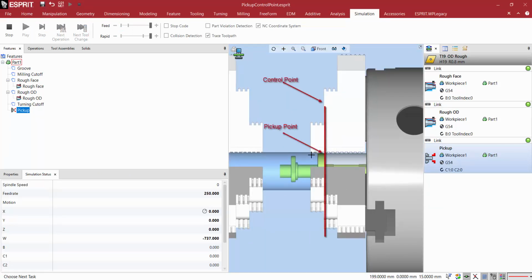I can see now that the pickup occurs at the second step of the jaw and at the newly selected point. That's all for today.